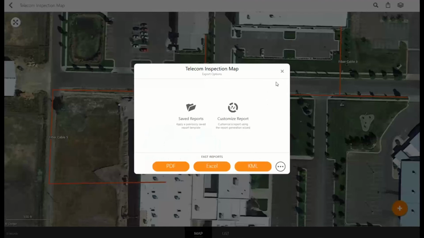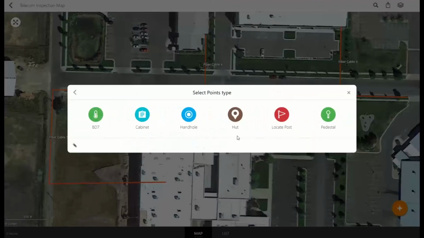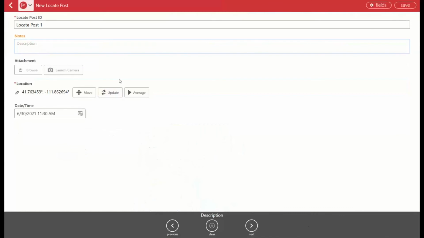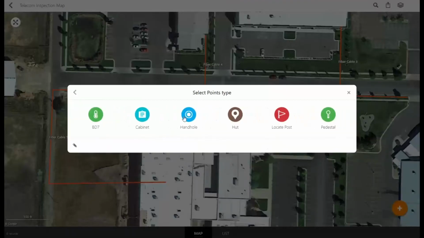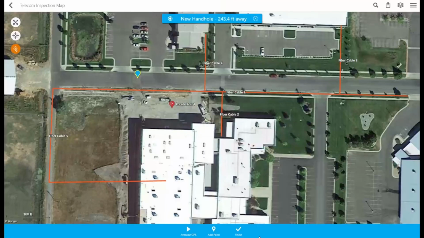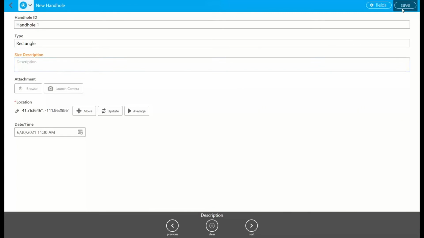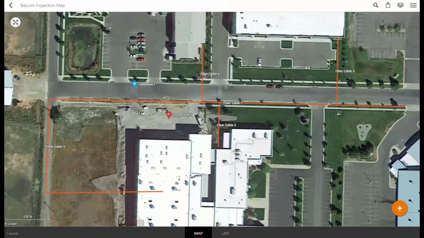Similarly, if I wanted to export to Excel, I can do that. And I'm going to add a couple points here just to show you a couple of details. And I'm going to save these very fast. So there's a locate post. Also, maybe we'll add a handhold. And so I've added, maybe, a handhold type. And I've saved that. Now I'm starting to build out a nice looking map here.